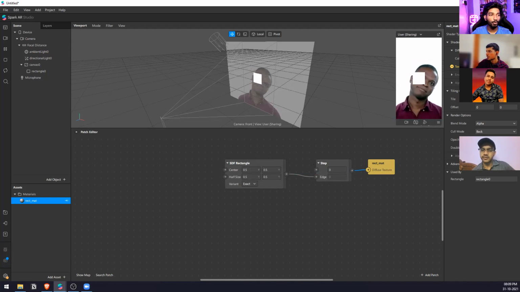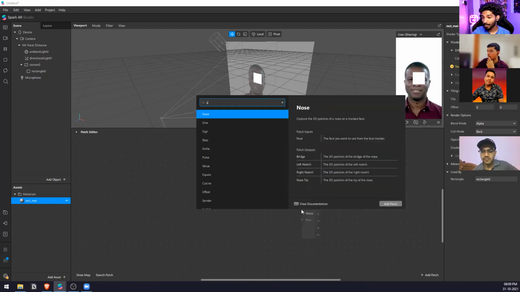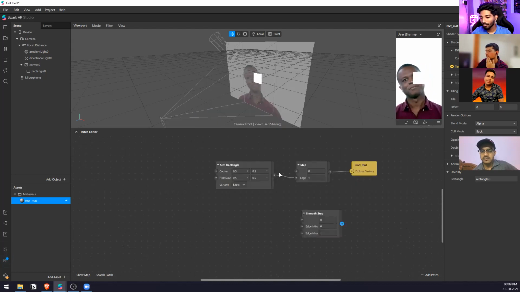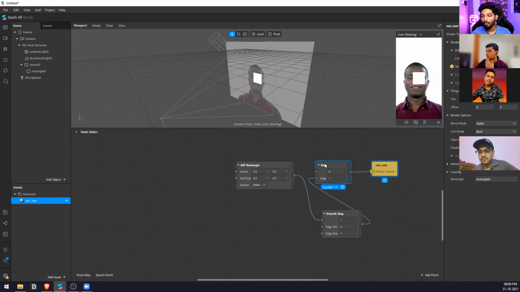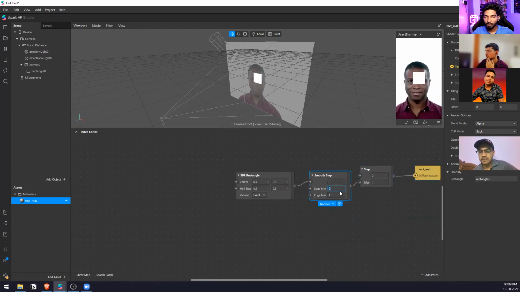So we'll create some cool shapes with this. We'll go through them one by one. Let's just add a smooth step. Connect this here, and connect it here. Okay. You can make some really cool gradients with this.